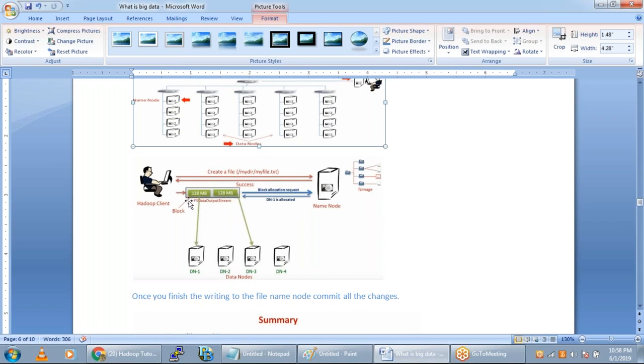And let's suppose the file size is 128 MB. First, the name node checks the available space in the data node. Let's suppose that space is available in the first data node, so it will store 128 MB of data in that data node first. And let's suppose we have a file of more than 128 MB, so it will split that file into a second block.